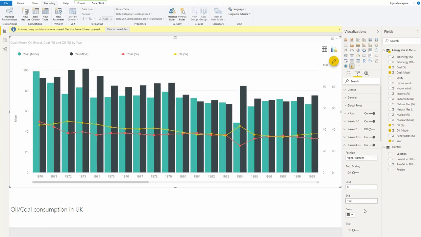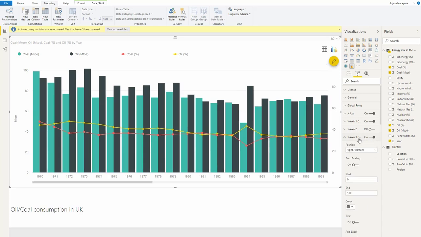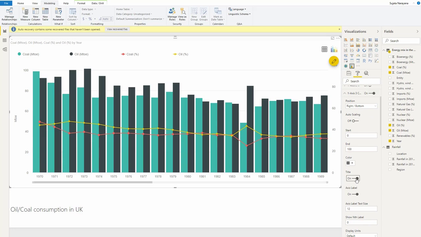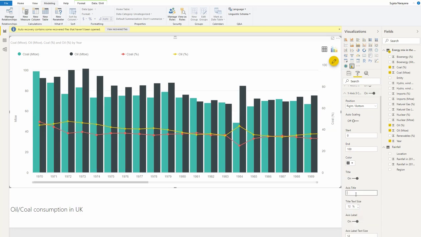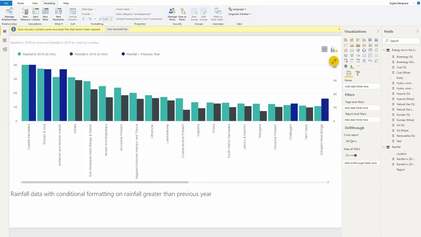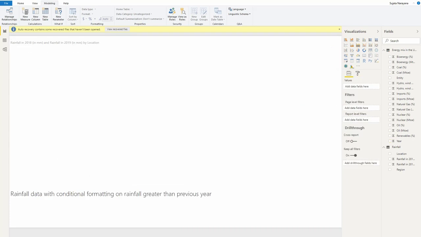Alright, and there you have it. We've created our chart. Now let's go ahead and hide the third axis there. And let's give this a title. So here we can just add percent. Now let's take a look at how we can conditionally format this chart.